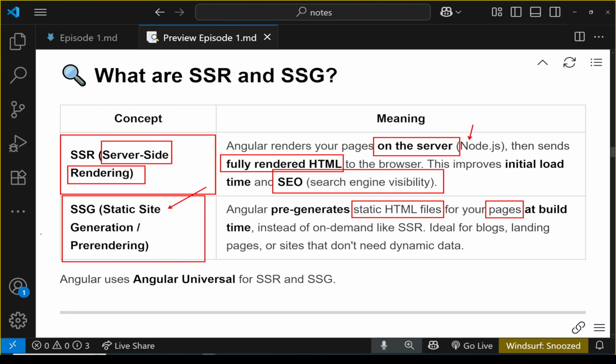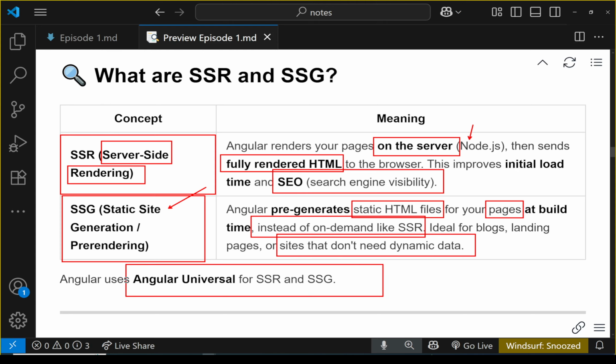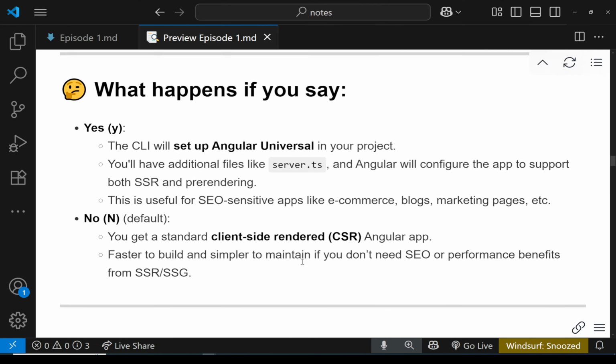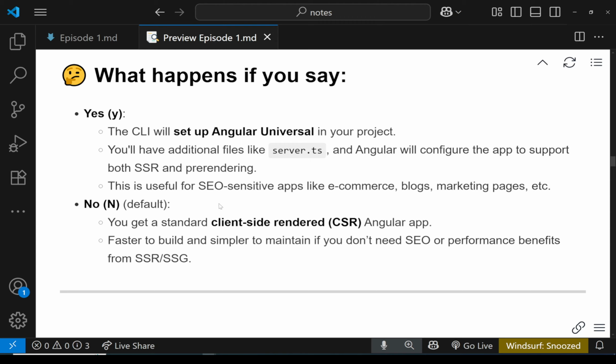So that's static site generation. That one was server-side rendering. So instead of on-demand rendering like SSR, this is ideal for blogs, for landing pages, or for sites that do not have a lot of dynamic data. Angular uses Angular Universal for SSR and SSG. This is not the topic of this course, but I might be able to create another playlist for Angular Universal. Again, what happens if you say yes or no?